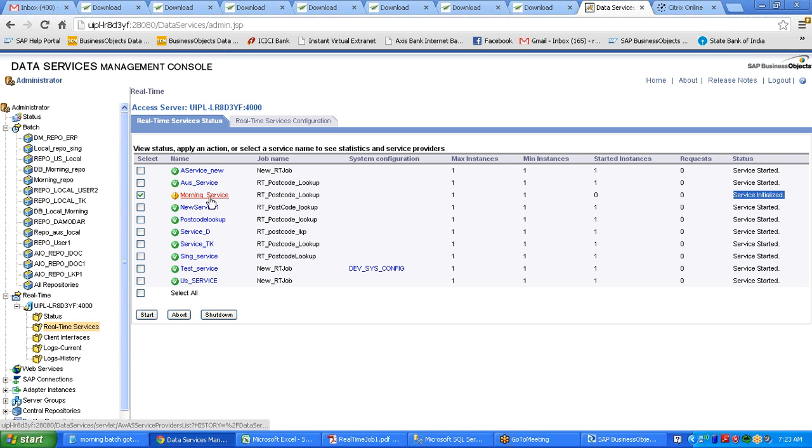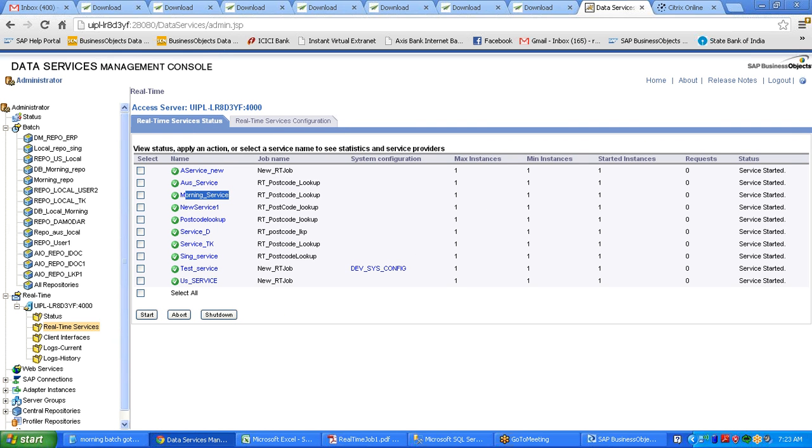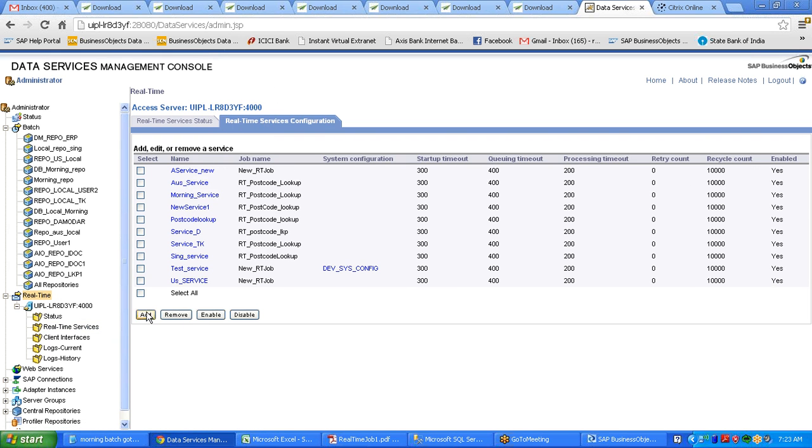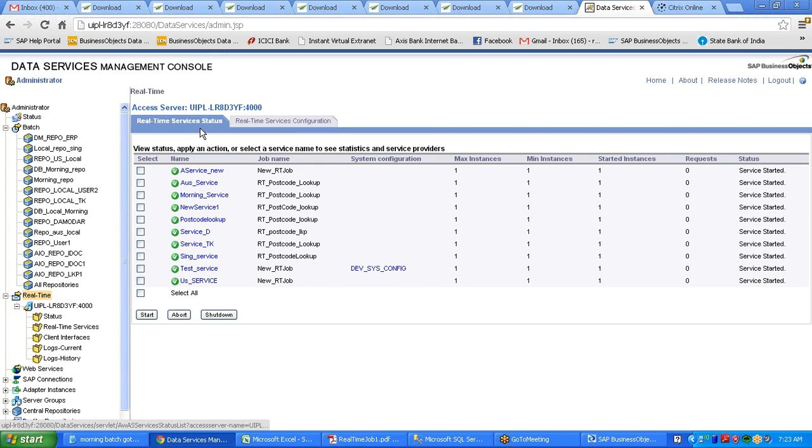To start the service, go to this checkbox and click on the start button. Once you start, the service will be started, and this turns to green color. Now you can see this morning service has also turned to green color. Till now we went to the real-time services, went to configuration, added a new configuration here, then came back to the status, selected the one in orange color, and started that. Now you go to the web services, next one.